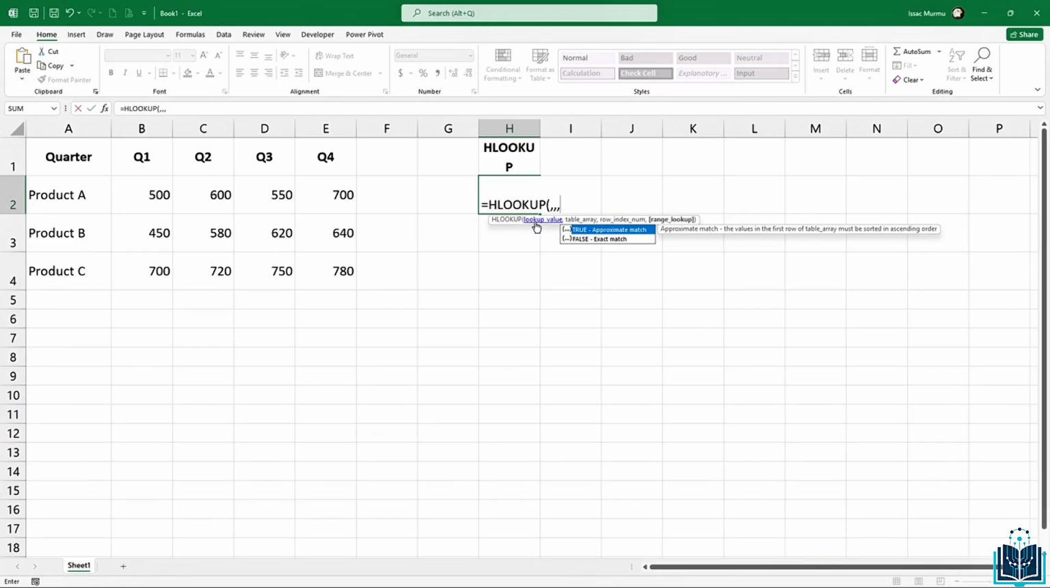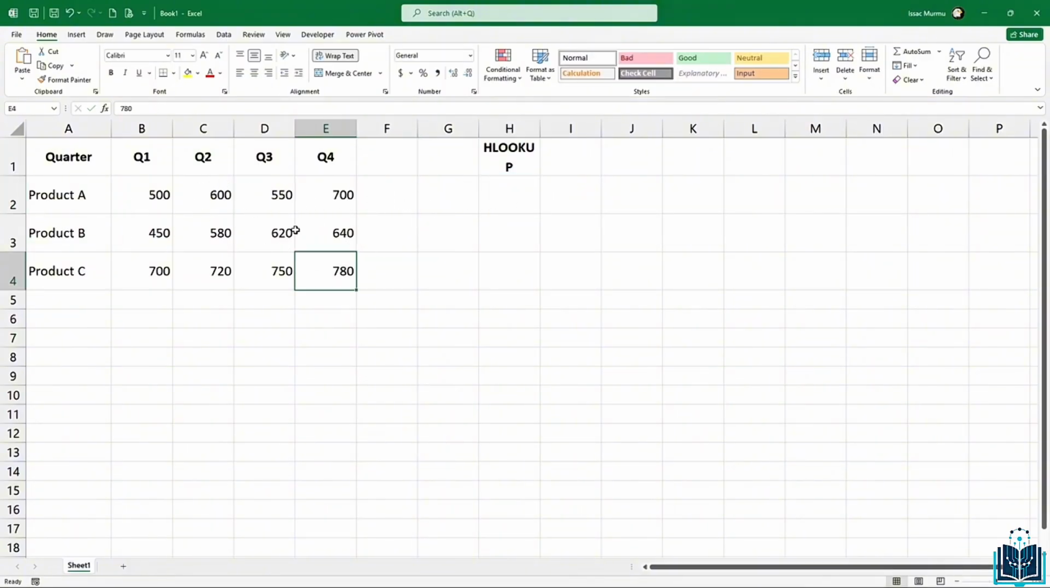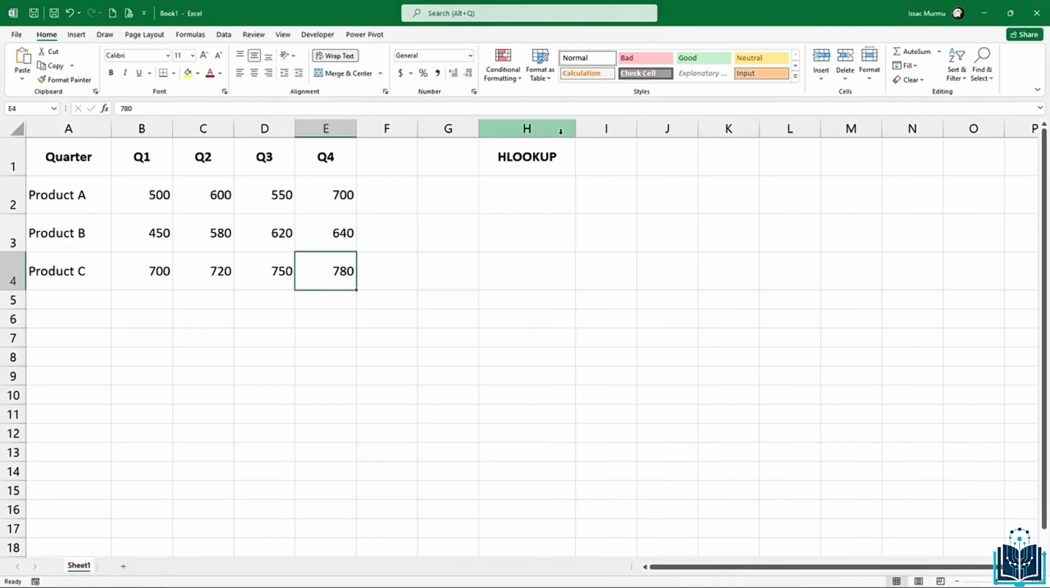Okay, so let's look at an example, and suppose we have the following data set of quarterly sales, with quarter 1, quarter 2, quarter 3, and quarter 4, and also different products. Let's say we want to find the sales of product B in quarter 3.